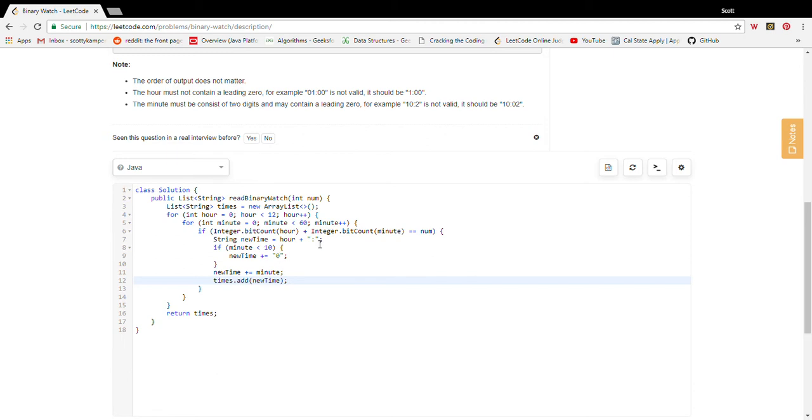We take the hour, throw a colon in there. If the minute's less than 10, we need a leading 0. Add the minute in there, and then just add the time.